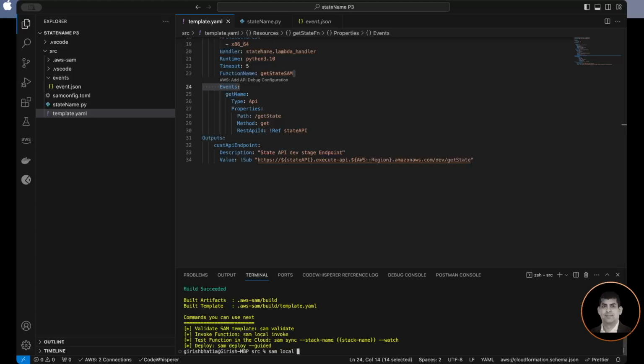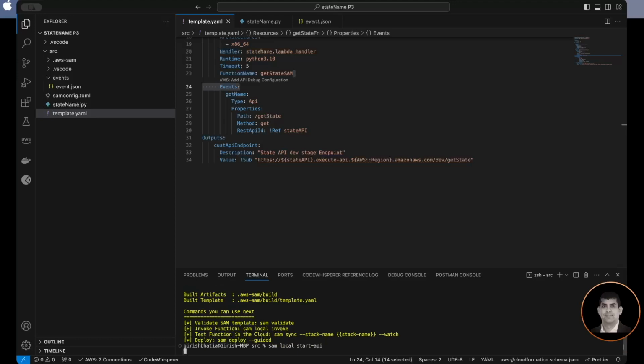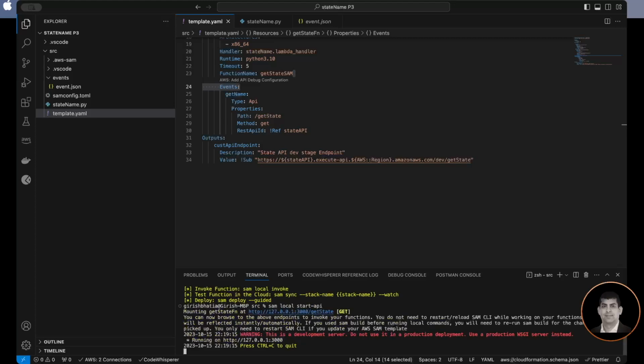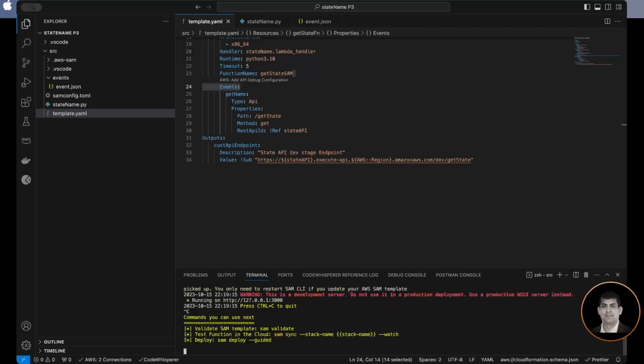Let's try testing locally. Start API. Just starting the API locally, I can go to this endpoint and I can test it locally at this point. I'm not going to switch my screen to the browser, so let me kill this session. I want to continue and deploy my tech stack here.